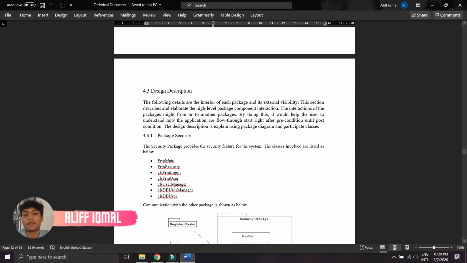Design description. The following details are the interior of each package and its external visibility. This section describes and elaborates the high-level package component interaction. The interaction of the packages might be from or to other packages. By doing this, it will help the user understand how the application flows, starting right after the precondition until the postcondition. The design description is explained using package diagrams and participating classes.